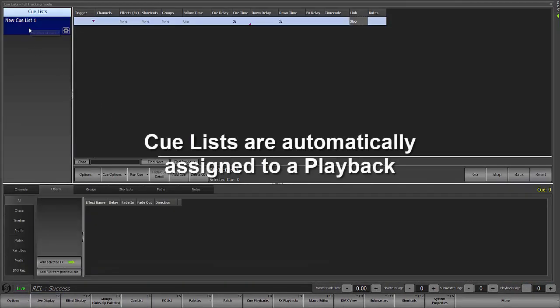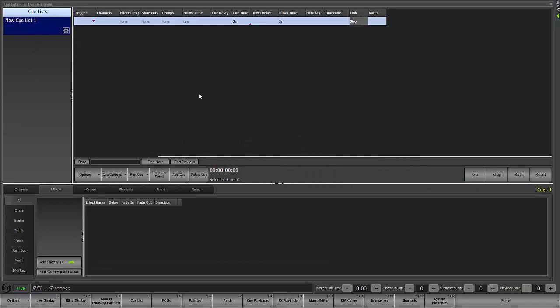Queue lists are now permanently linked to a playback. So if you're working in an environment where you're firing queue lists off of macros, they no longer have to be assigned to a playback.